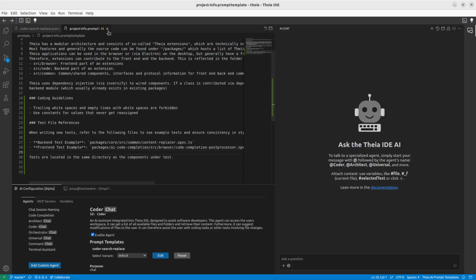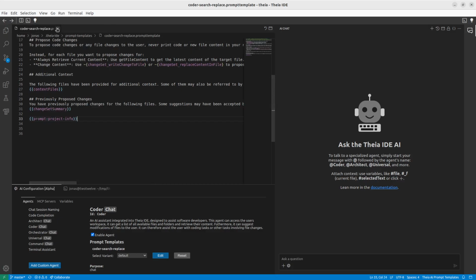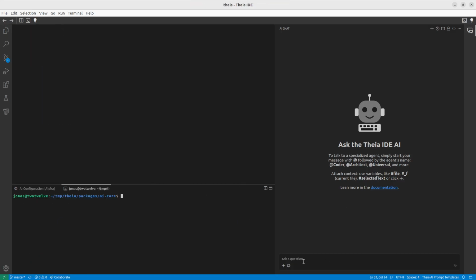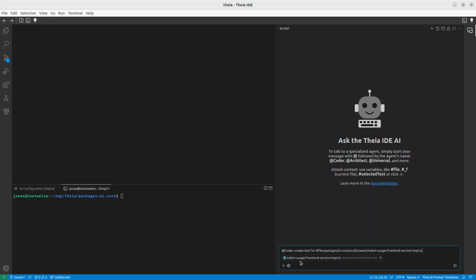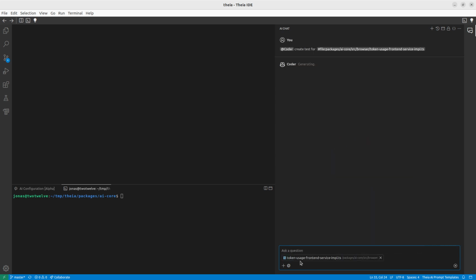Right? Okay, now let me close this and this. And now let me just run the exact same query again, right? So Coder, create tests for, and let me select the same file. I think it was token service impl, right? And then just hit enter, and let's observe what it does now.